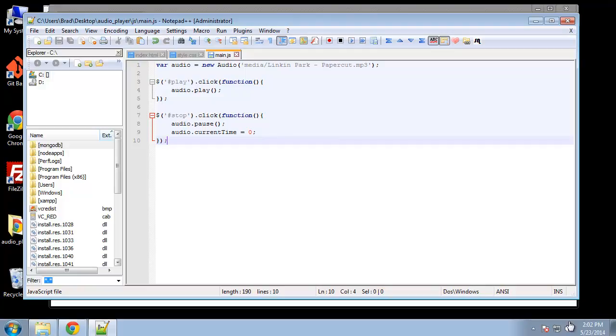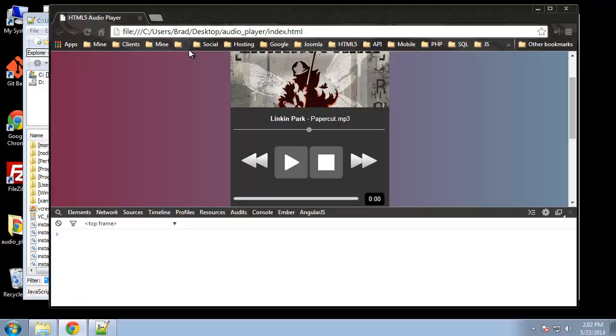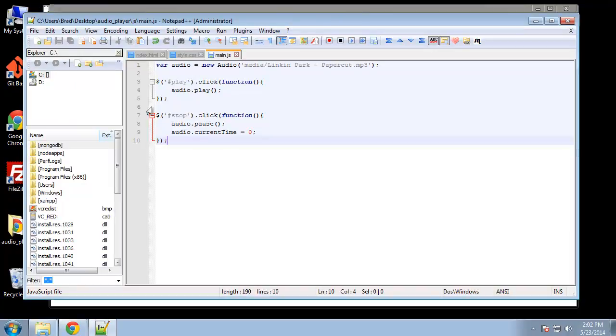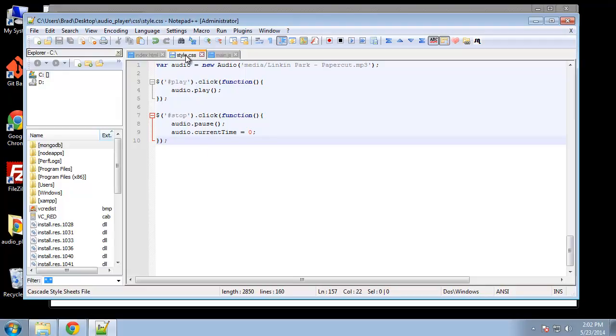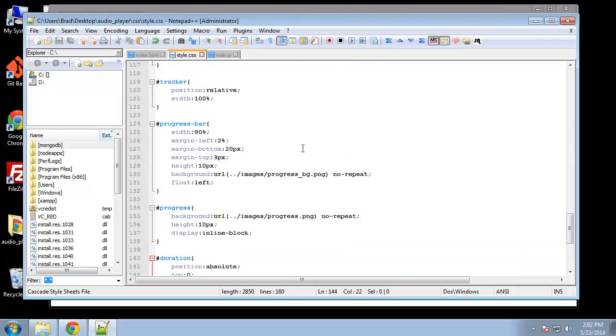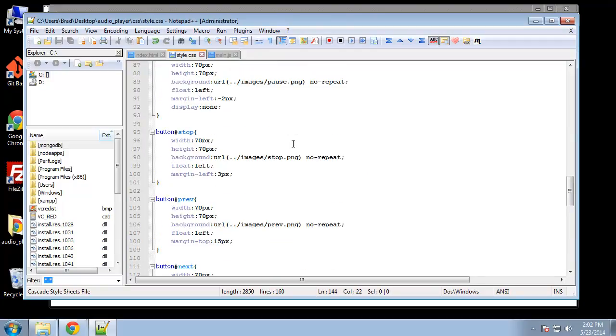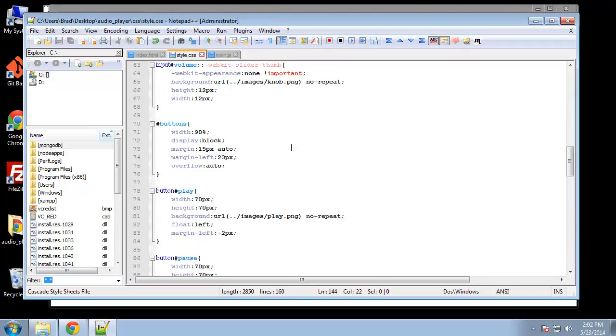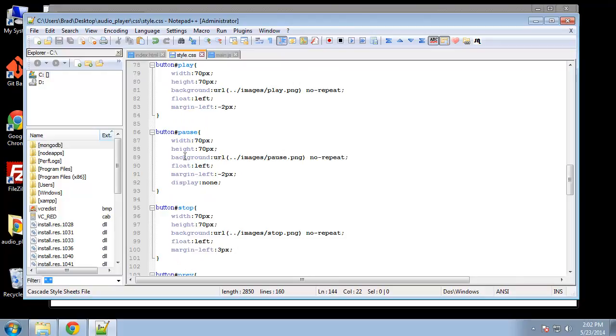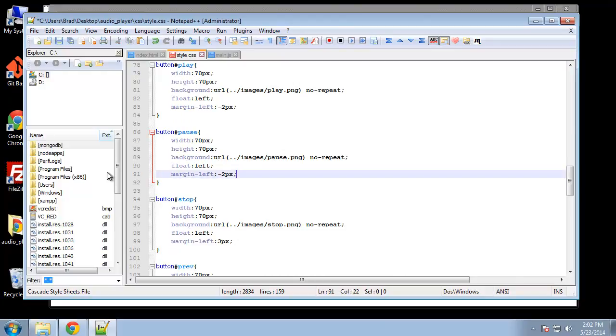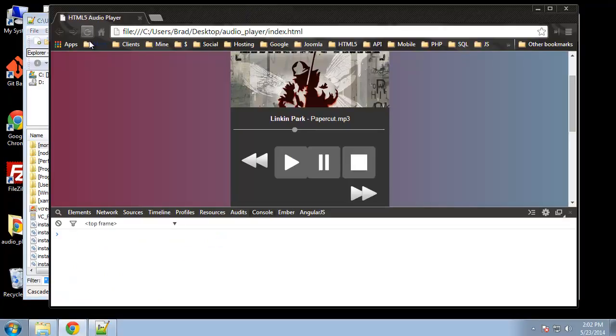So what we want to do now is we want our pause button. We want the pause button to show when the song plays. When we click play, it should show a pause button. And that's really easy to do with jQuery. But let's go to our style sheet, and if you remember, we manually added a display none on the pause button, which is right here. So I'm going to get rid of that, and now we should see all the buttons.